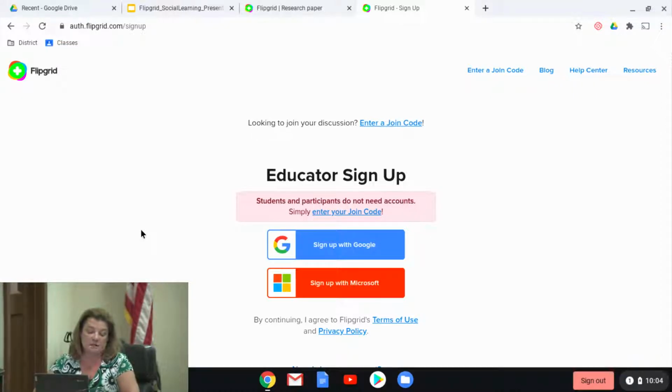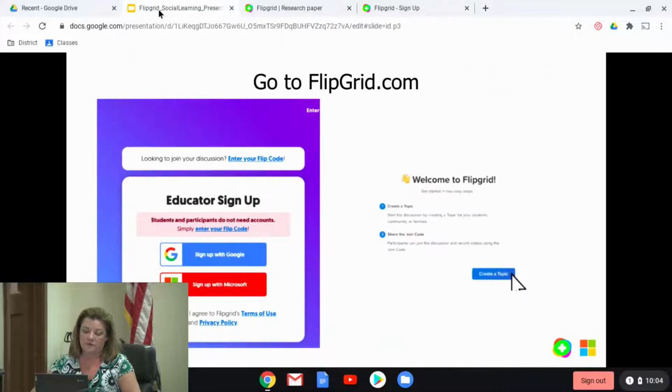Same with your kids. Your kids will not have to create an account. They will use a code. And all they have to do is sign in with Google and it puts them right in. So there's nothing on your part about managing students or anything like that. So I'll give you a few seconds if you want to set up an account. When you set up your account, the first thing it's going to ask you to do is create a topic. So your topic is kind of your content that you want the kids to respond to. And I will show you what that looks like.